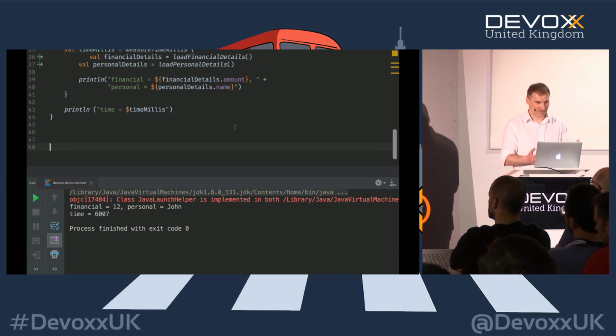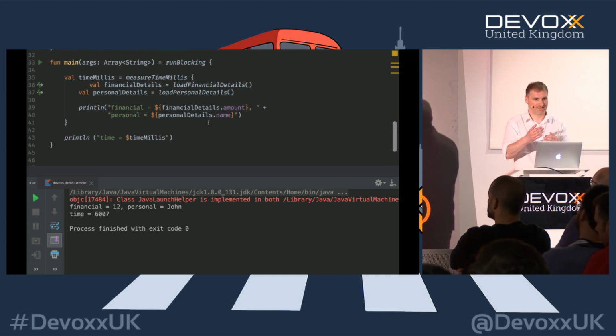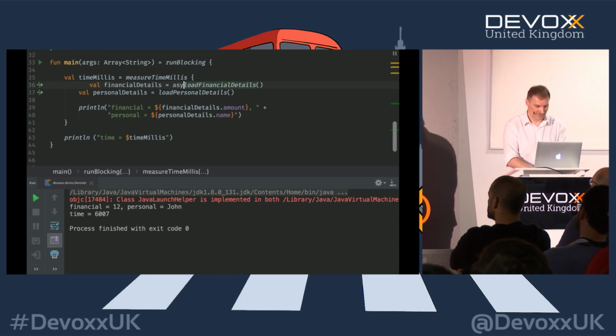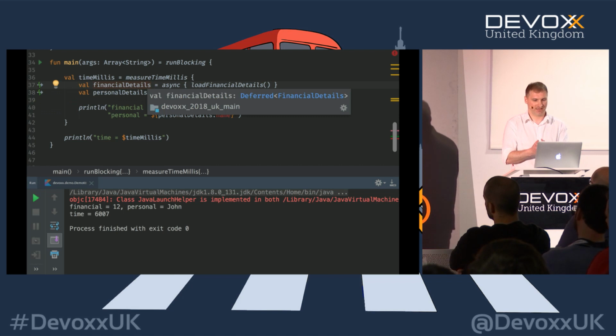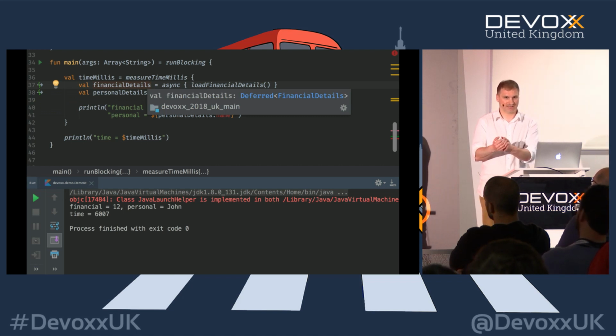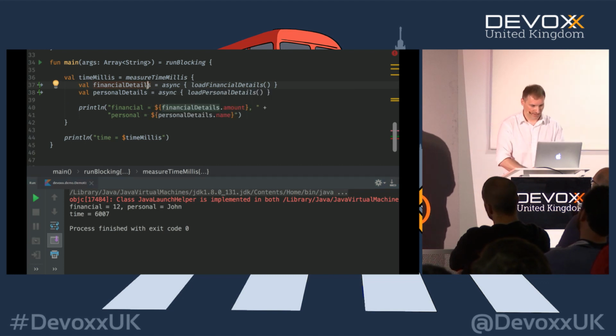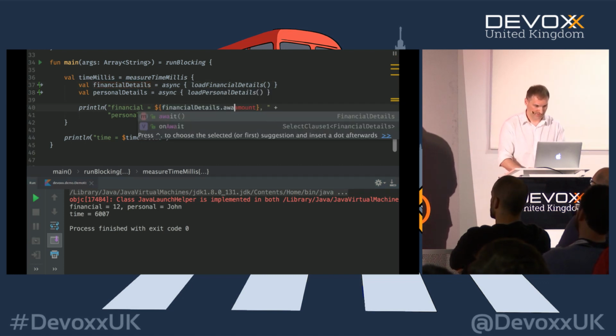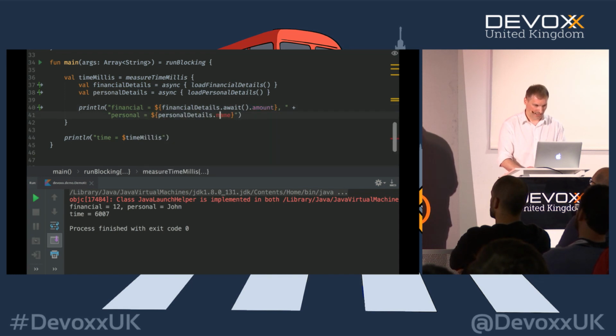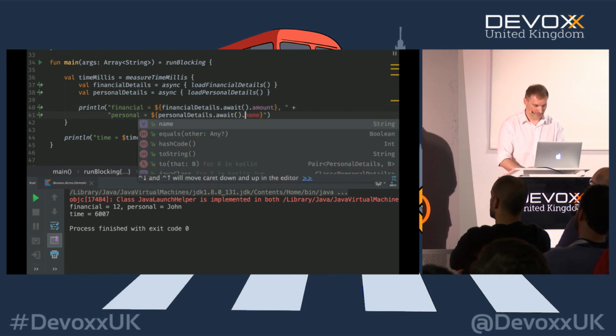But now let's convert it to run concurrently. So we're going to use this async coroutine builder. So it's async. Now, async returns a deferred. So our financial details will actually contain a deferred of financial details. So we have to call await to get the result from this deferred. So here we're going to call await, and here the same thing.